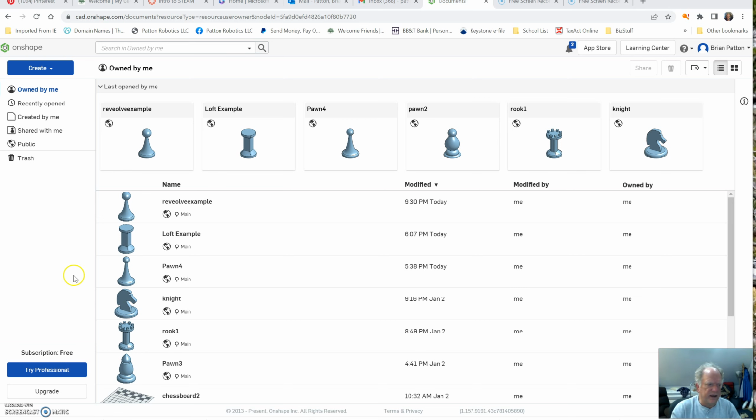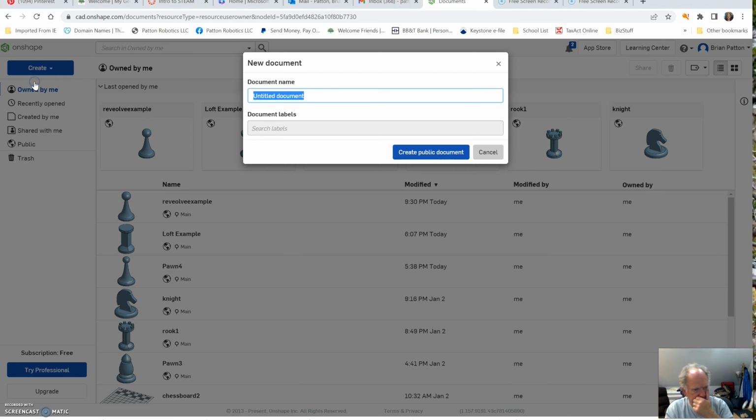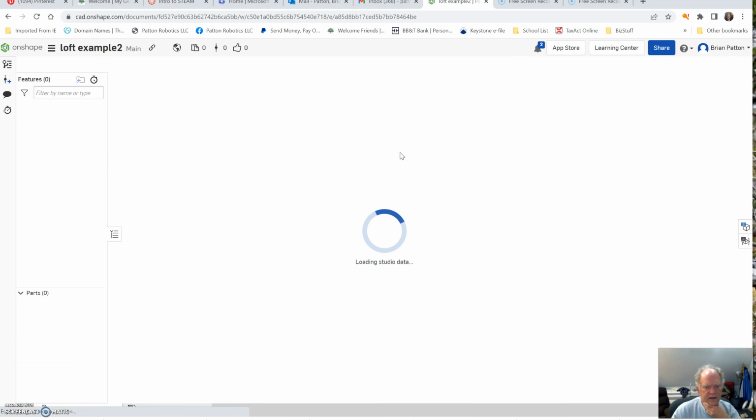And this is really handy if I want to make something like, for example, the rook on a chess set. In fact, what I'm actually going to do is make another copy of this Loft example right here. But we're going to do it right now so you can see how you do it right from scratch. So I'm going to hit Create and make a new document. And I'll call this LoftExample1. Okay, and we'll create a public document.